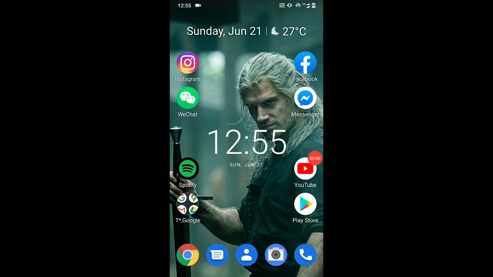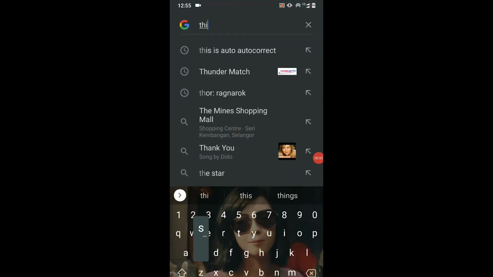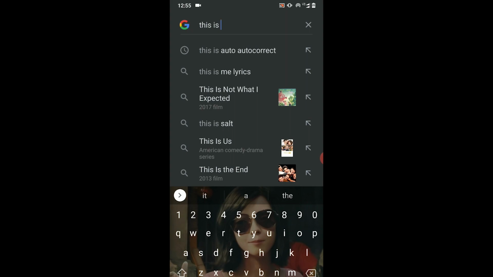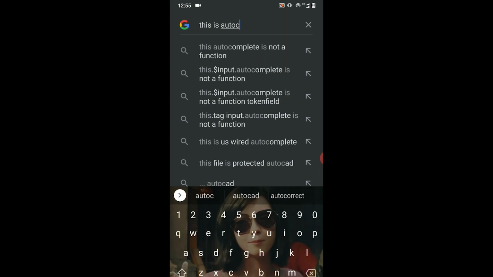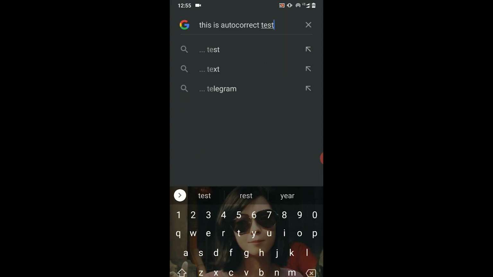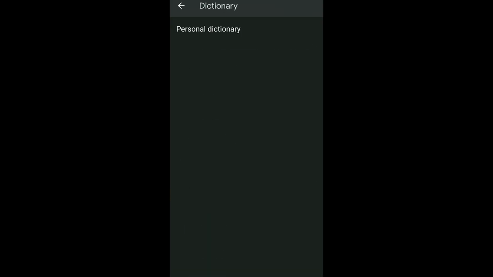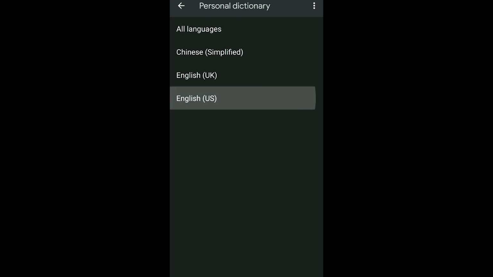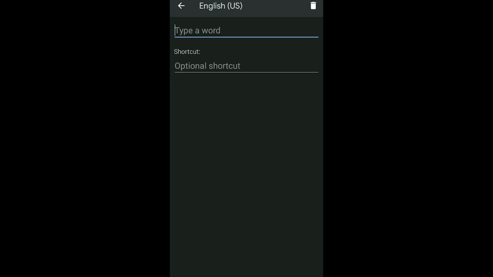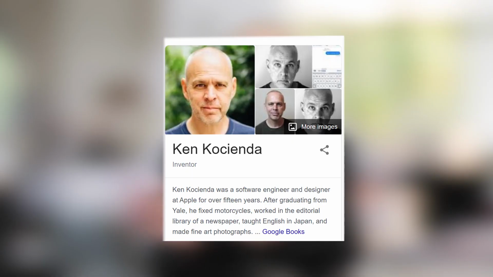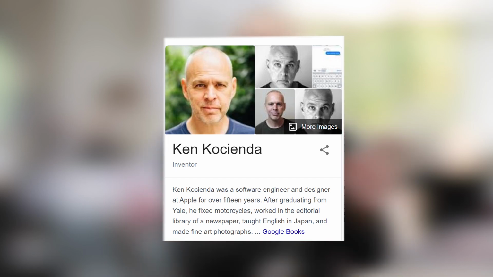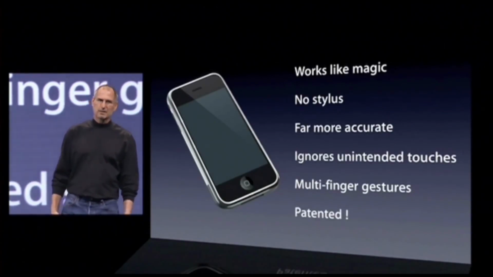We can also add words that we think are friendly to us and don't want the device to autocorrect to our personal dictionary. We can add the word we want with the following steps. The person who invented autocorrect is Ken Kocienda. This invention started in 2005.